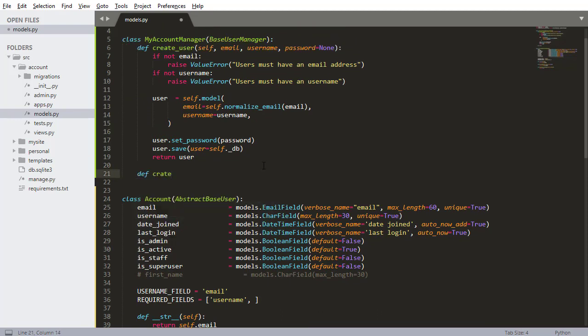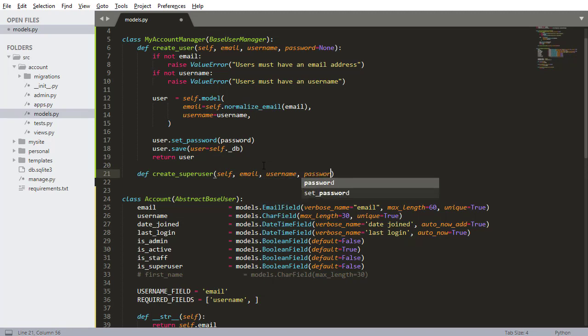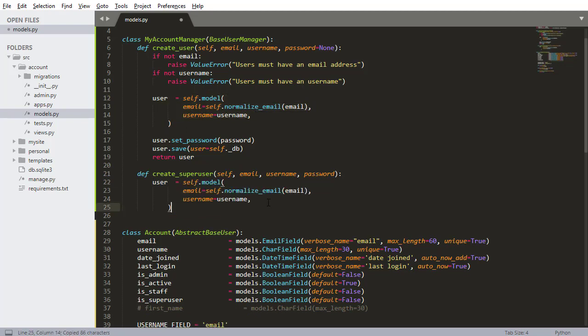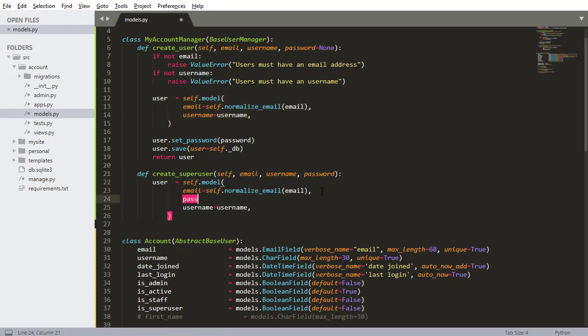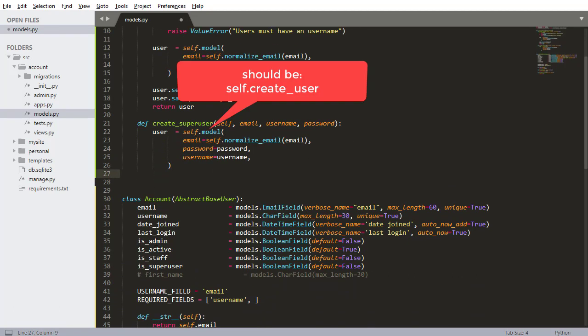Next, I want to create a super user. So create superuser. This is going to be very similar. We need self, email, username, and password. We need to do kind of the very similar process right here. So user equals all of this stuff, except I do want to add a password field here. Now we need to set some more properties. So is_admin, is_active, is_staff, is_superuser.